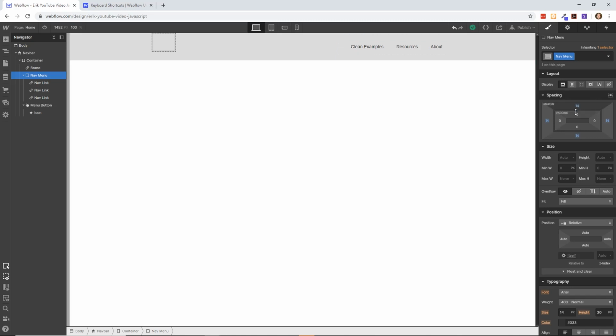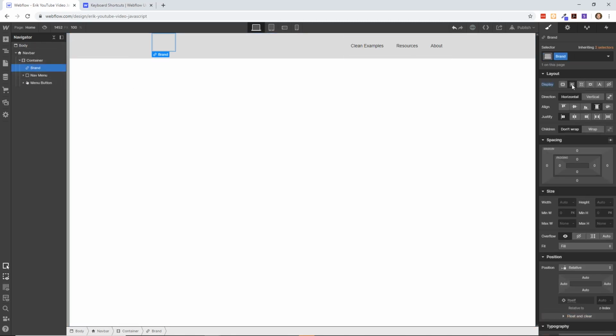So for right now, I want a little bit. Let's do 0. And I'm going to probably give it a little bit of margin up and down. Might play around with that. Now this brand right here, you can see right here, this display, we can change how it runs. So right now, this container, and I have this nav menu, and I can make it flex.